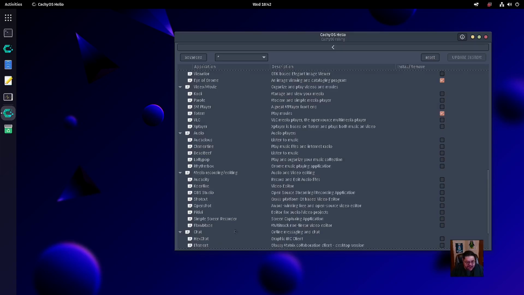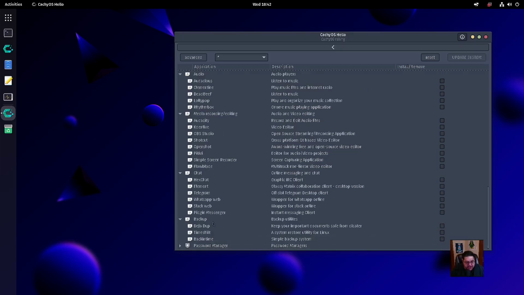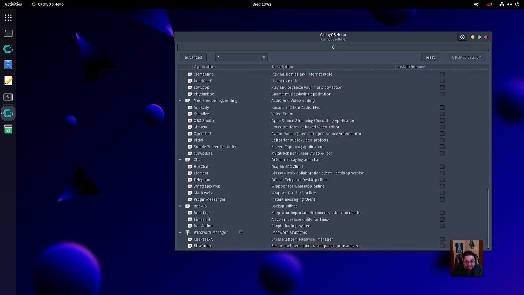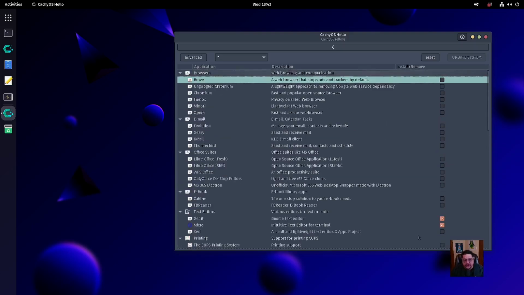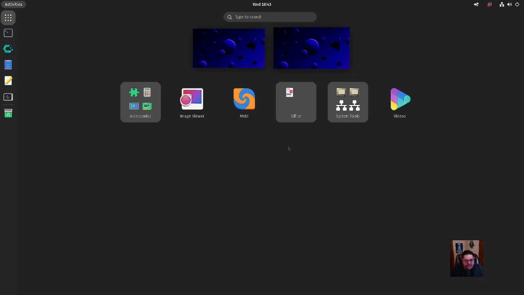You have for chat, you've got HexChat, WhatsApp, all that good stuff. Backup, they probably got Deja Dup, Timeshift, and Back In Time. And for password manager, they've probably got Bitwarden. Oh, no, they got KeePass and Bitwarden. There you go. So those are ones that you can actually install. I'm not going to install any of those because this is already getting to be a bit longer of a video. But here, this is at the bottom here, so we're going to take a look.